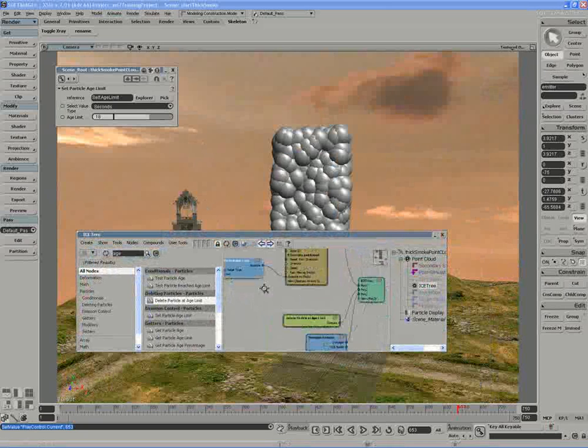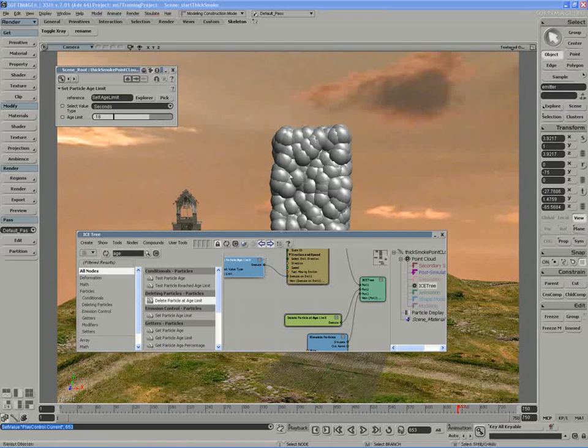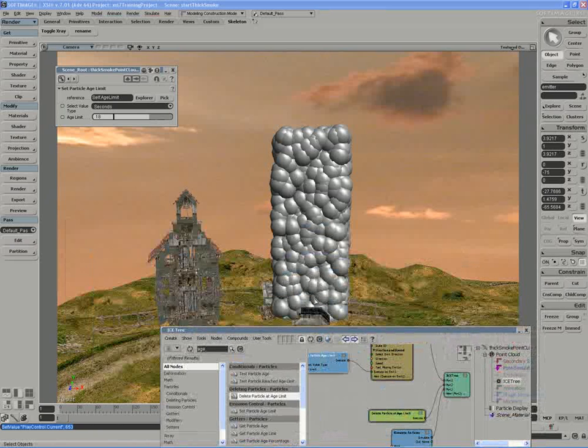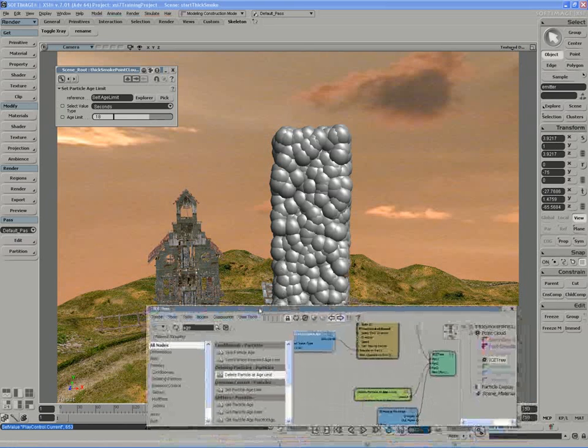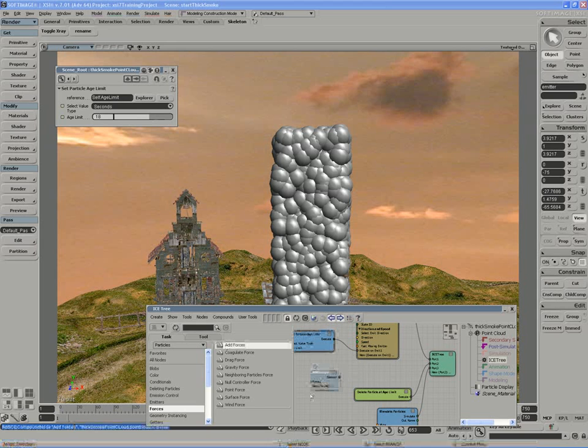So now that I've got my age limit set, the particles are being deleted at the age limit, let's add some random motion, some smoke-like motion to the particles. To do that, I'm going to take the existing particle position, I'm just going to add forces to those positions. So I'm going to get the particles moving in the direction I desire. So if we clear off our filter menu and go back under the particle tasks, I'm going to go into the forces category and bring in an add forces compound.